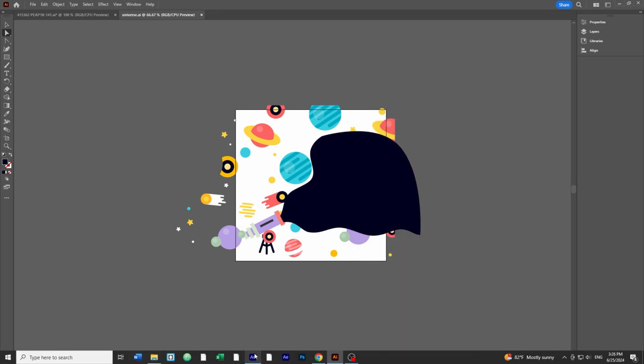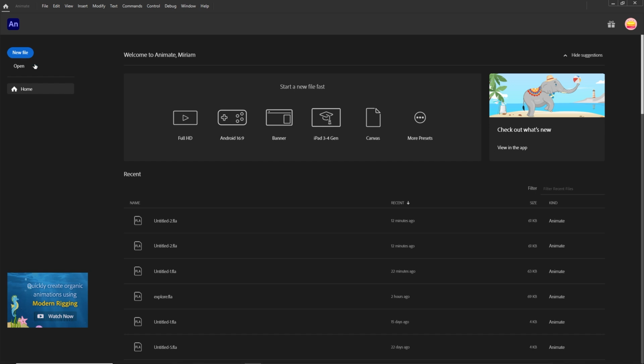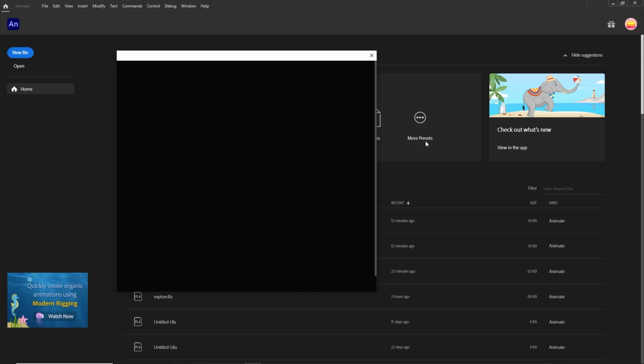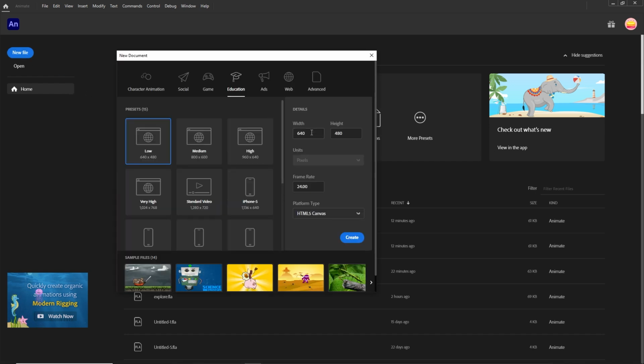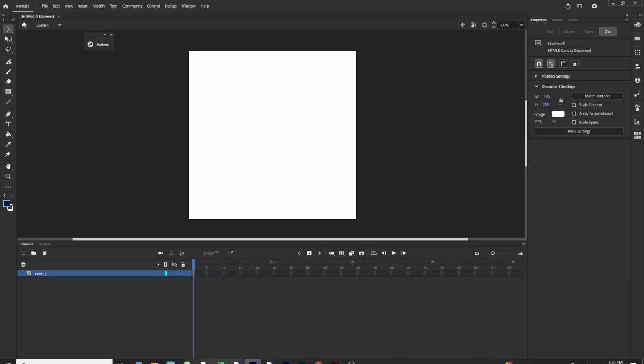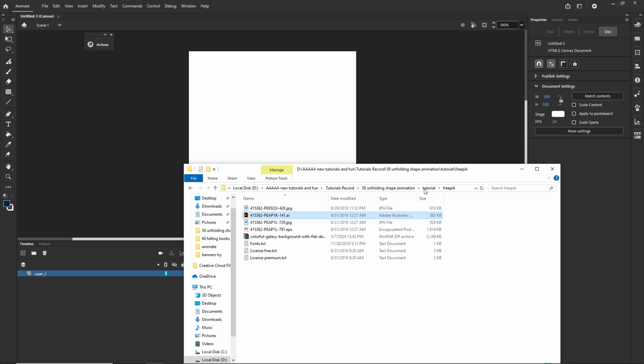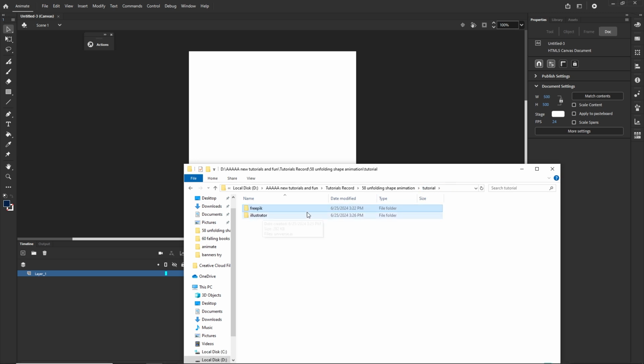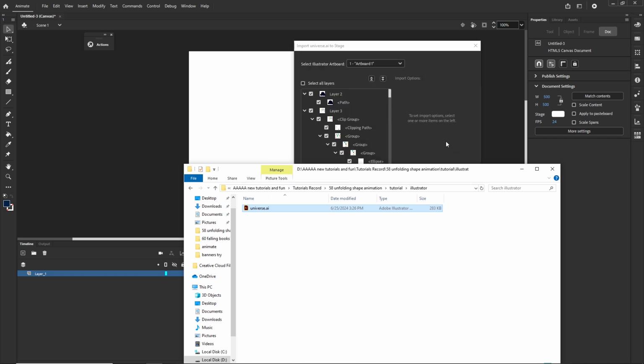Now we can go to the Adobe Animate, and I am going to create a new document, and I will go with the same width and height as in the Illustrator, so 500 by 500, like so. I want this to be HTML5 canvas, frame rate is fine as it is, and I am just going to click Create. Now I will go to the place where I have my Illustrator file, and I am just basically going to drag it to the Adobe Animate like so.